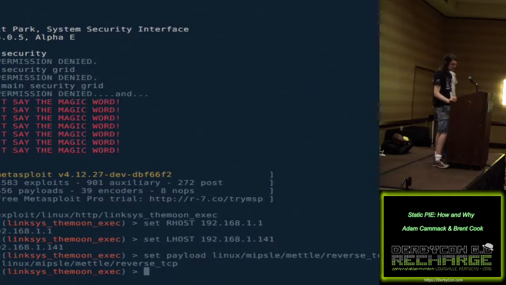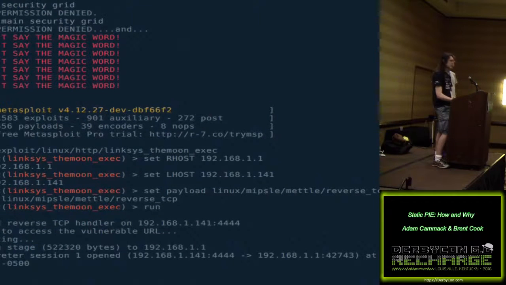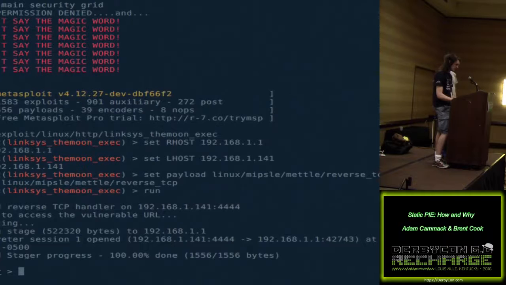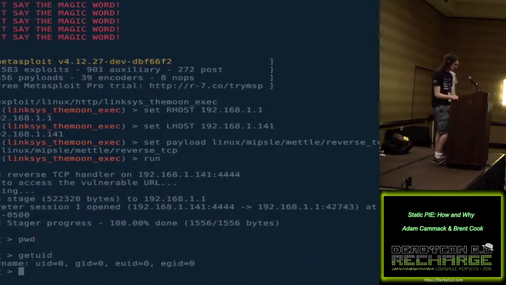So it took over a bunch of SOHO routers in 2014. And now it's going to demo for us. So it's pretty simple, just set LHOST and RHOST, and we'll set the payload, and we run, we get the session, hey, and now we can see that we're there, and we do get UID. Turns out this is an embedded Linux system, and there's only one user, and it's root. So mission accomplished.